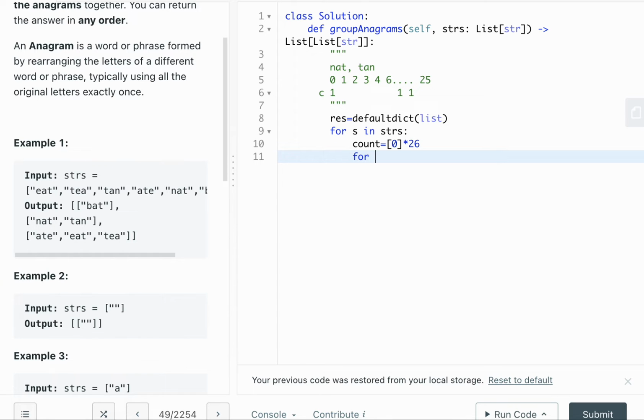And then for every single character in the string, so for example, n in "nat", a in "nat", and t in "nat", what I want to do is write them into the count array here. And how do I know where to write it? Python has an ord function. So basically it gets the Unicode number of each character.